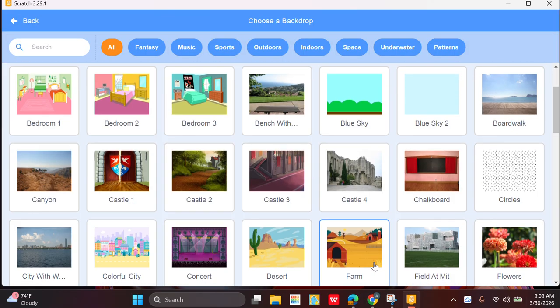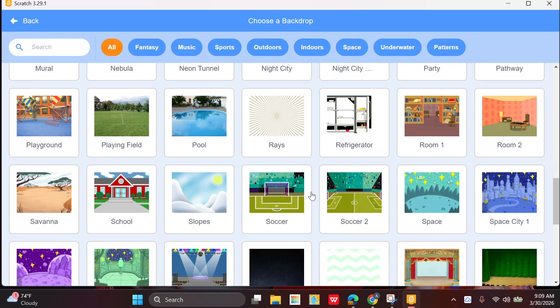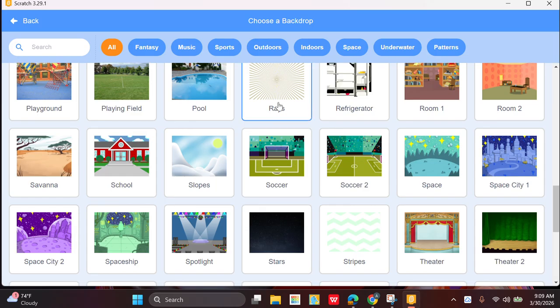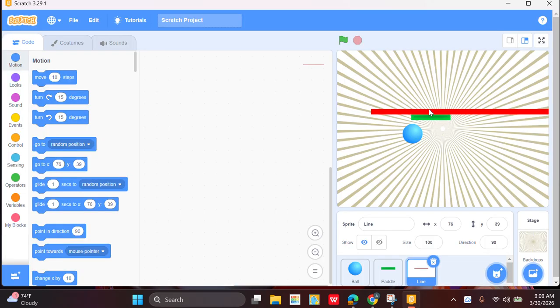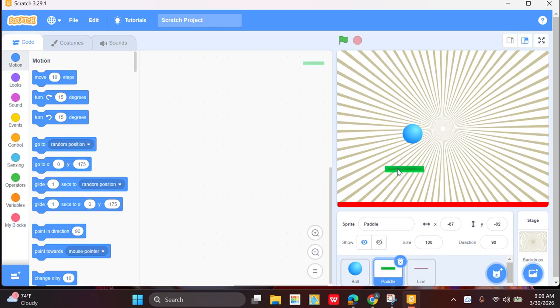Also let's select the background. The background is optional. For this game I am choosing this raised background. We are going to place this red line over here, and the paddle anywhere else that you want, and let's just start writing our code.